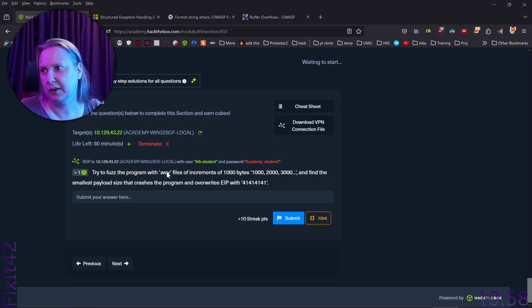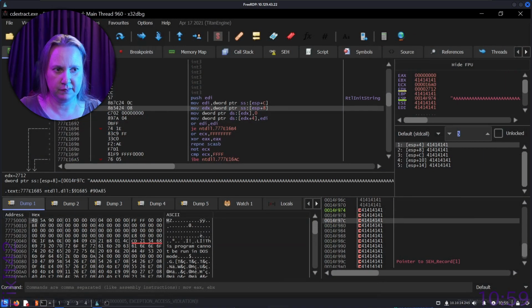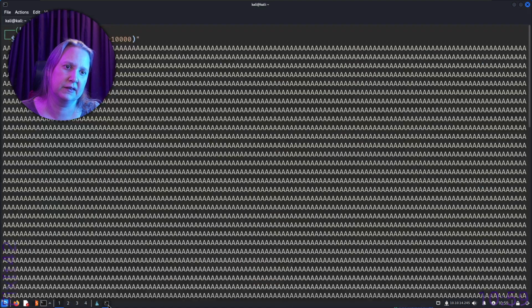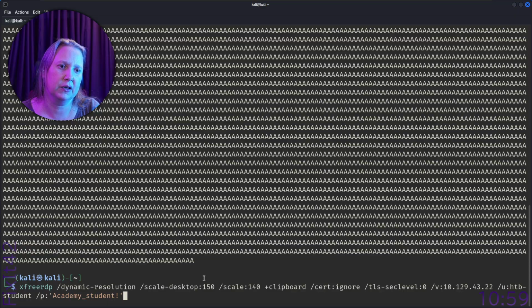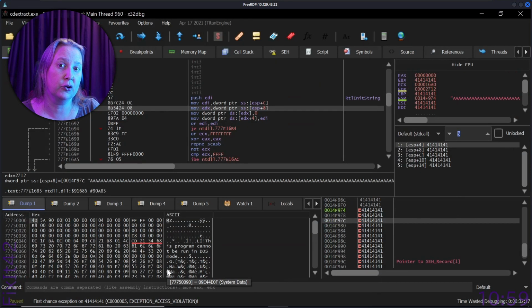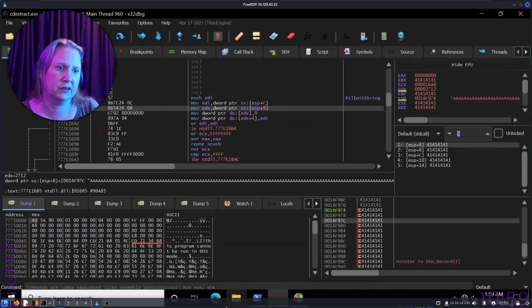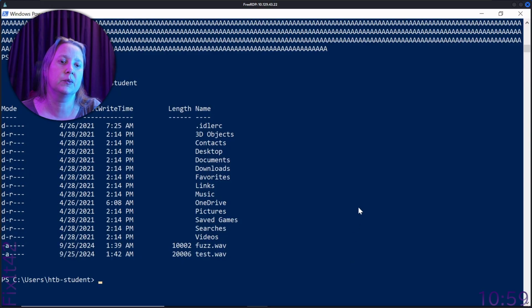Try a fuzzer program with wave files in increments of 1000 bytes. Find the smallest payload size that crashes. Okay. So that's a tiny bit annoying, but we'll do it. I don't like these just-to-do-them tasks. I want to learn something from doing a task, and this is just to do it. It's not really because of any reason. We won't learn more from this, will we?